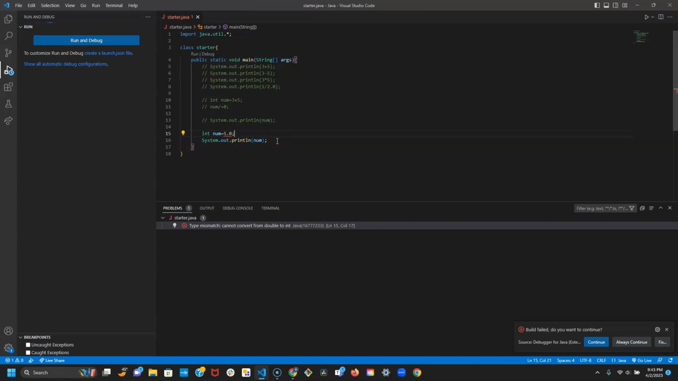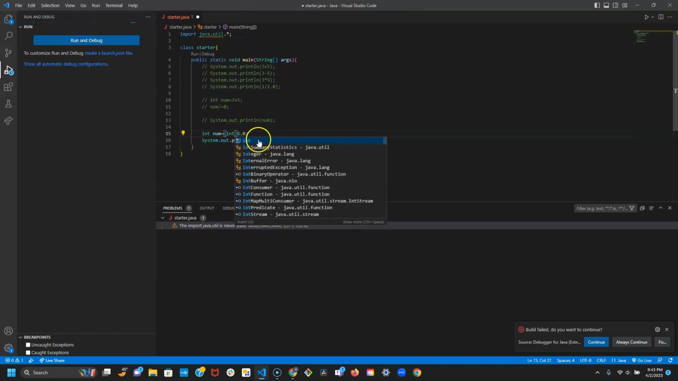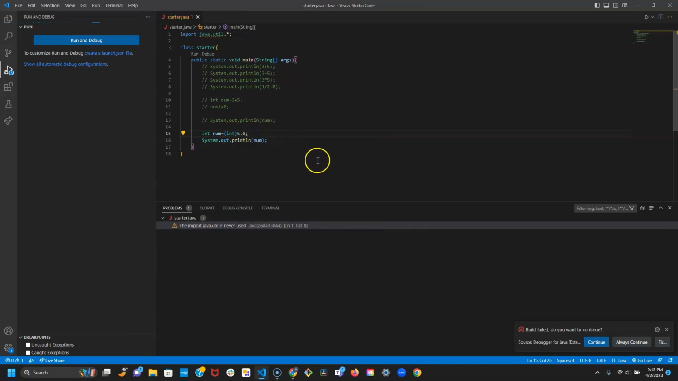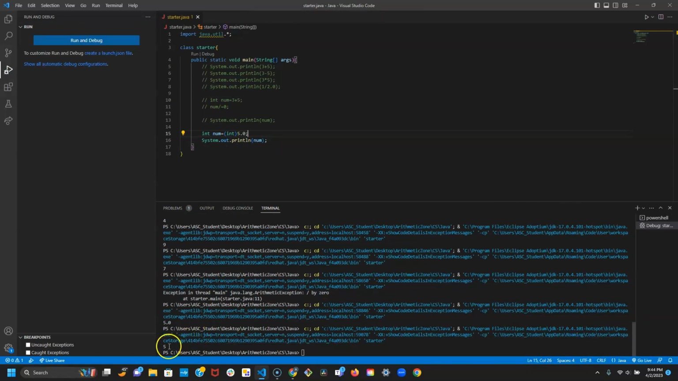But there are ways to get around this, and we can do this by casting a variable. So next to this 5.0, what we can do is write in parentheses the type that we want to convert it to. This is a double, we want to convert it to an int. So let's just write int right next to it. And now when we print it out, we get the number 5. So we pass in the double value of 5.0, we're casting it into an int, so it loses the decimal point right here, and it just becomes 5, and that's what's passed into num, and that's what we're printing out.